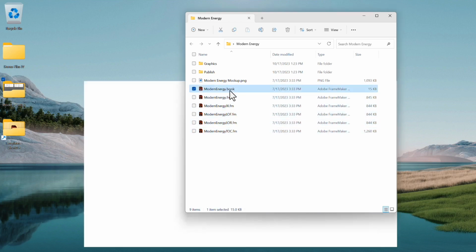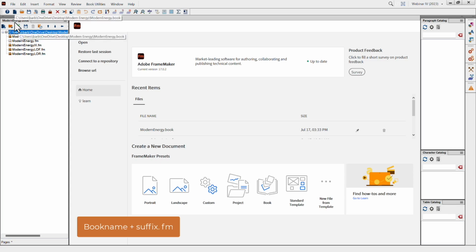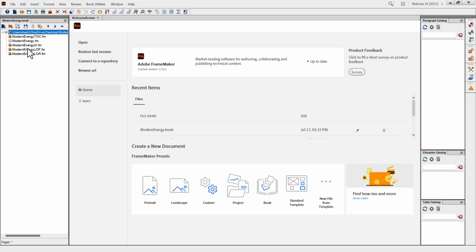I'm going to open up the book. And again, here are all the files. The generated files, they have their orange and black icons. They are compliant with the rules that FrameMaker forces us to use for generated files. The generated files always have to be the book name, which is Modern Energy Book, along with the suffix for that kind of a generated file, .fm. So they're all in there ready to go.